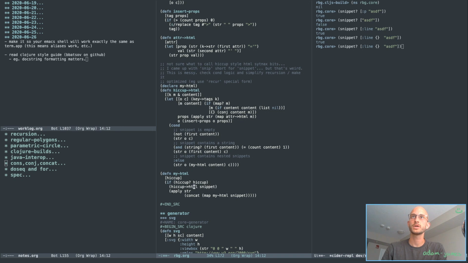Hiccup to HTML of hiccup. Missed a K to string in attribute to HTML.